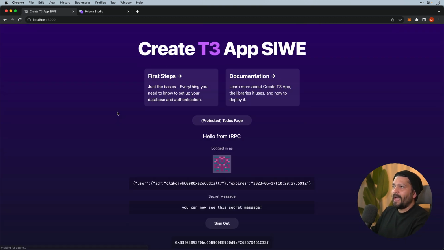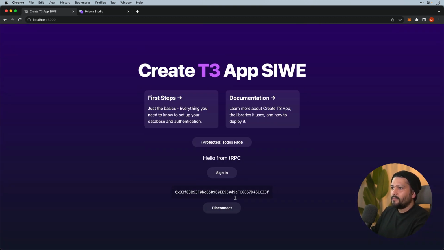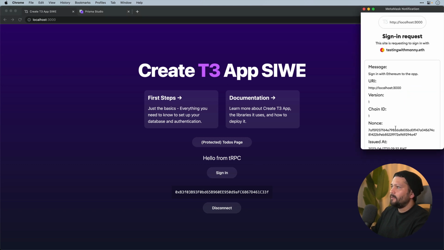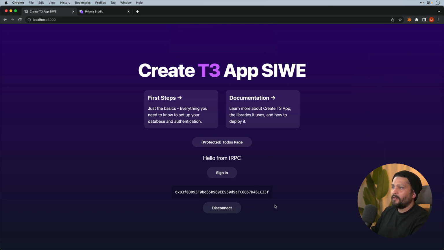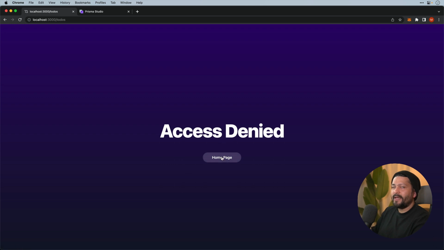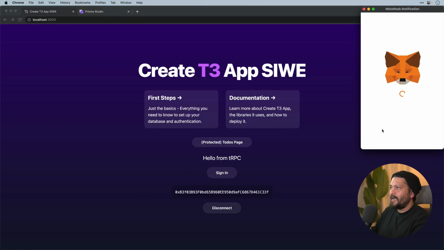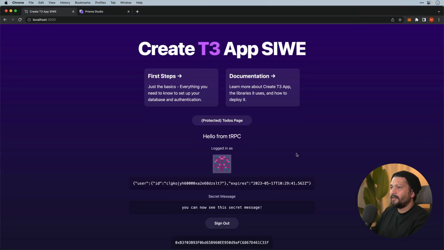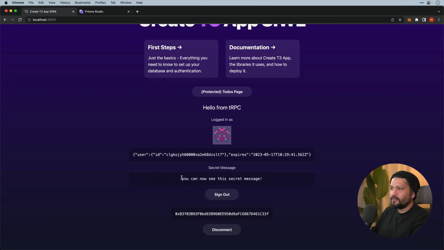So let's recap. I'm going to sign out. I can disconnect my wallet, connect my wallet, sign in, reject, get the alert that I've been rejected, go to my protected to-dos page, nothing shows up. If I sign in now, signature, sign that, you'll see that the user data shows and that secret message that comes back from the back end.